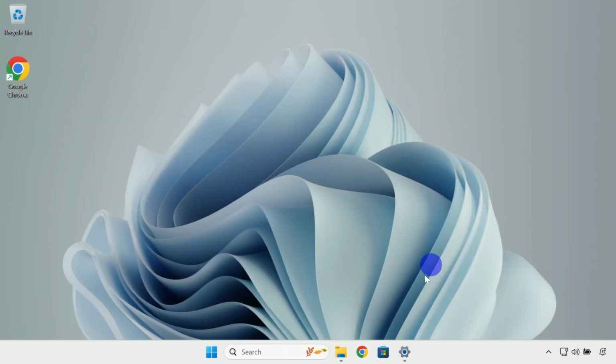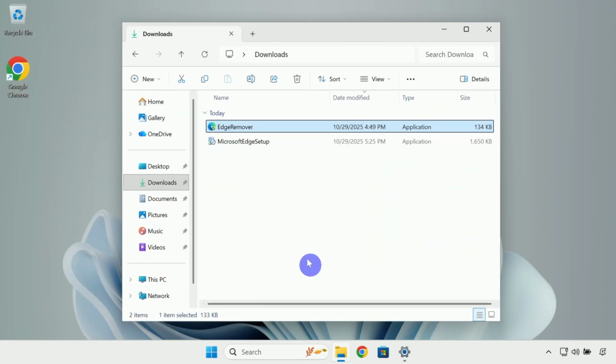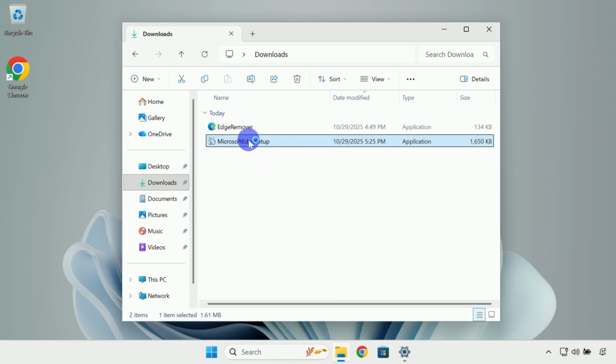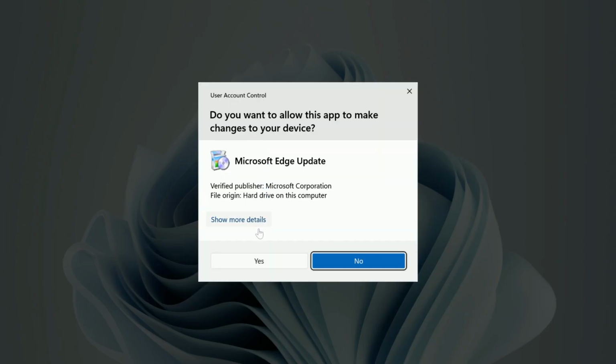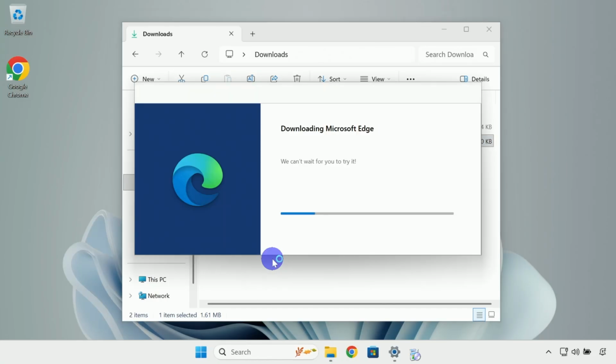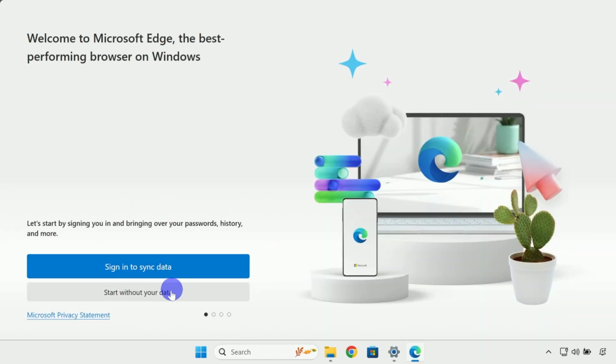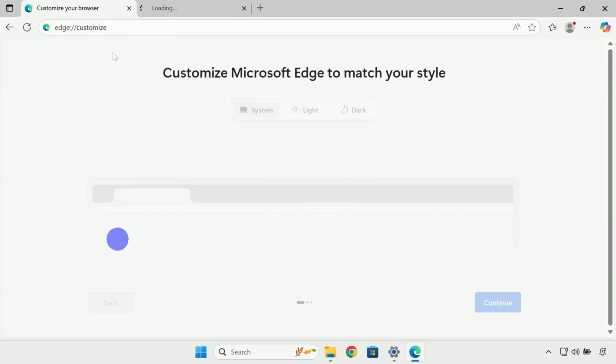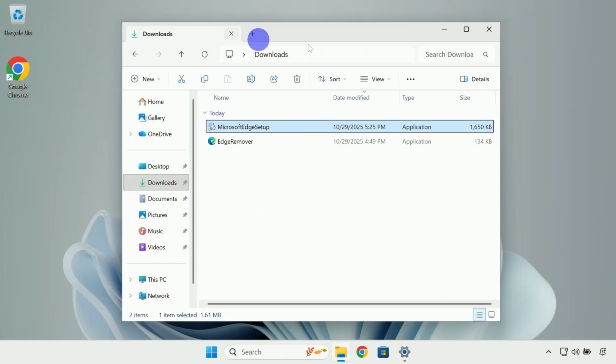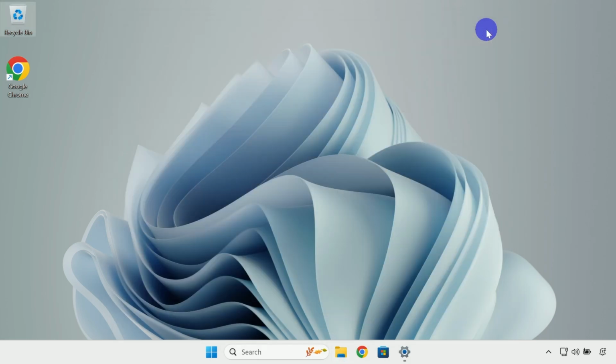X that out, and I'm going to go back down to my downloads folder, and I'm just going to double click on the Microsoft Edge setup. And I've sped this part up because this might take a while, but it's just going to install. And once it does, it's like opening Edge for the first time, so you just want to click on all the settings right there and just turn everything off. And so now it's installed.